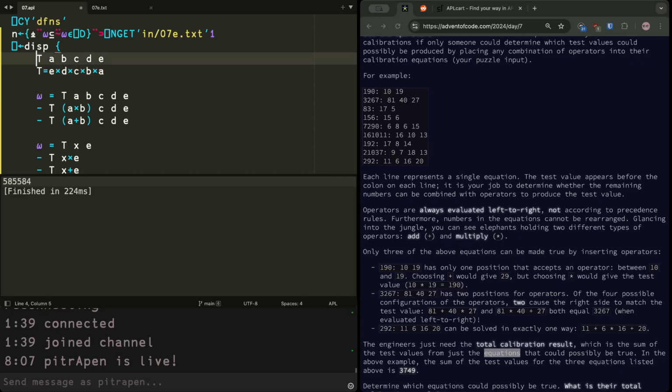So if I start at the end, I get this, and I check if T is divisible by E. Modulo. If E is a modulo of T, then we remove E and we divide. We just recurse into this.